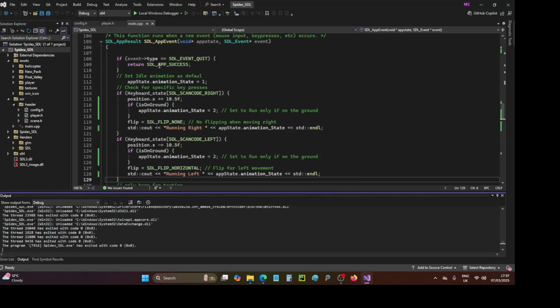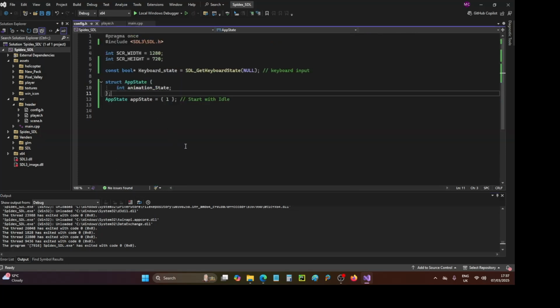Could do with a little bit of polishing up. I've moved a couple of bits into my config file just so as I can share it around the project.